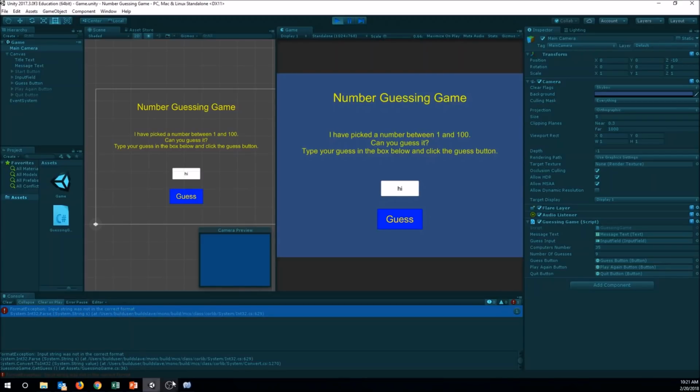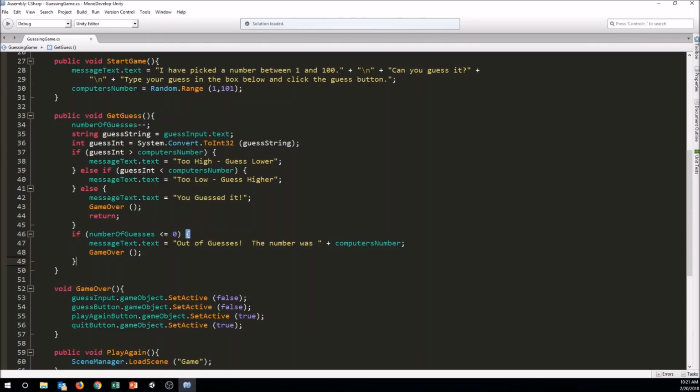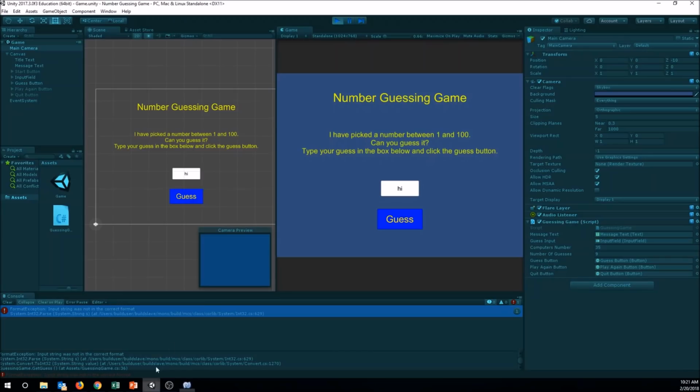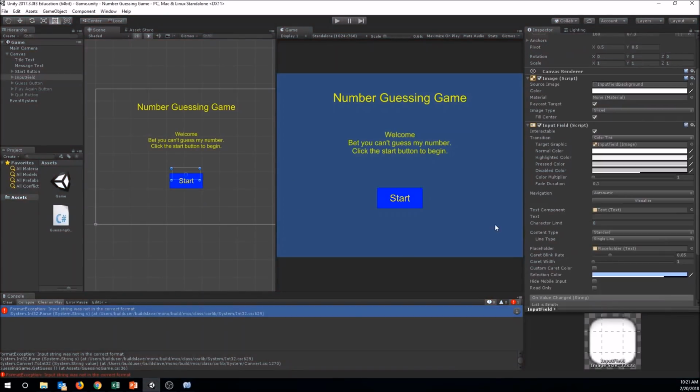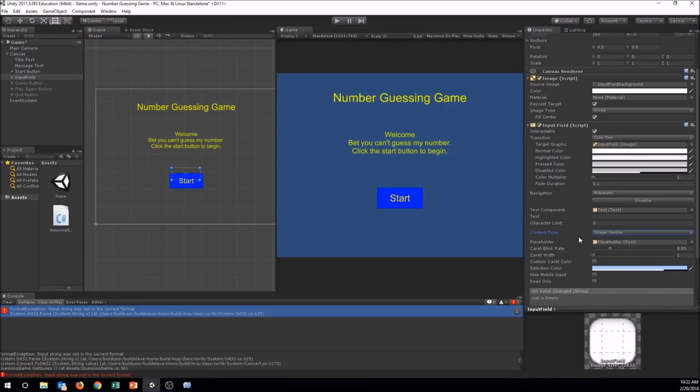That's because we are telling it in our script here, when it gets a guess, to convert it to an integer. You can't convert the word hi into an integer. So we need a way of restricting what kind of information they can type into the input field text box. So we're going to go here to the input field in Unity. Now right here we have a content type. And right now it says standard. But see how we can actually tell it what kind of content we're going to let it type in here? So there's one here for integer number. Let's just go ahead and give it integer number here.